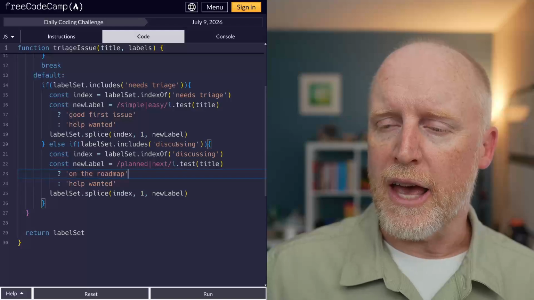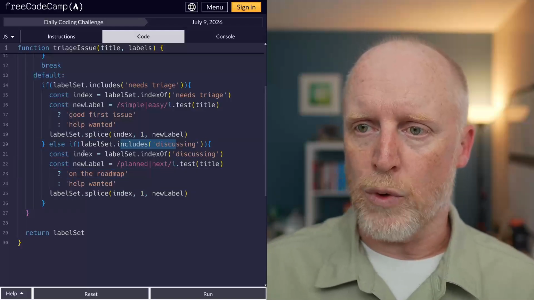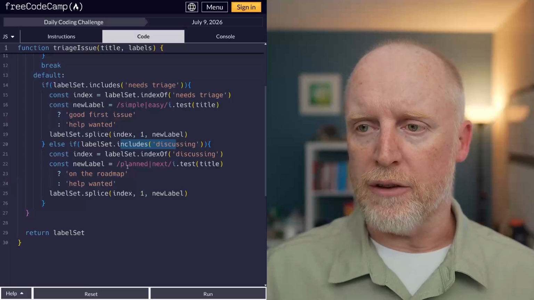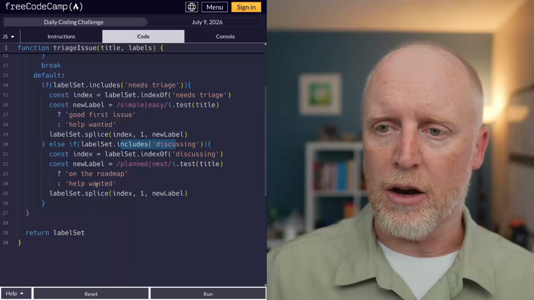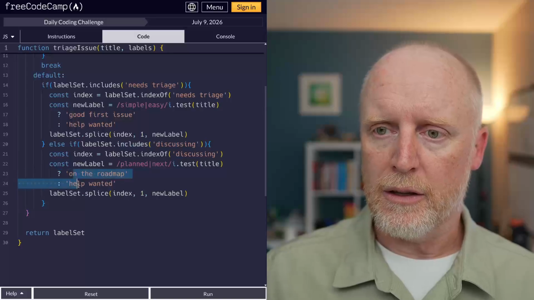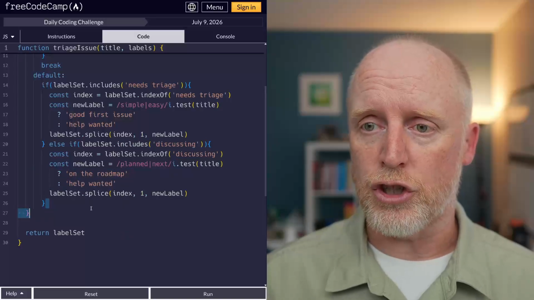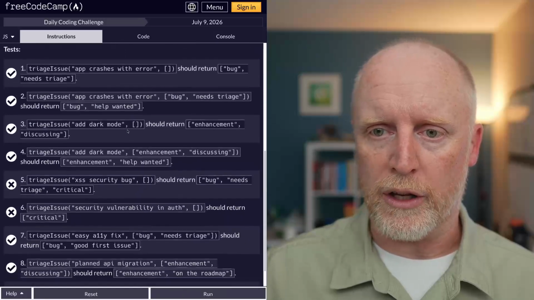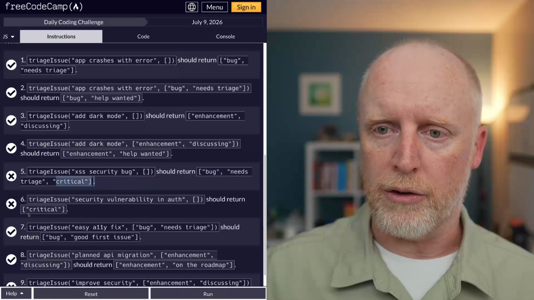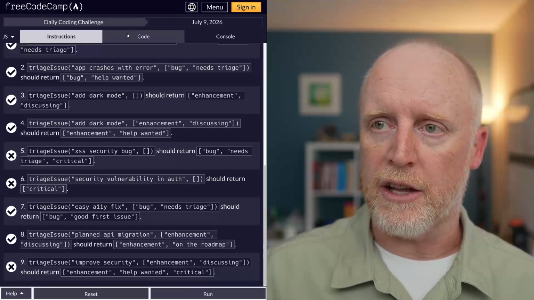So again, if we already have discussing in the label set, then we get that index. We find out if it is planned or next inside of the title, and we set our flag based on that, our label based on that. So all of that should bring it to a close. In fact, I'm only missing at this point the criticals. The critical, and down here it has critical. So we need to take care of that.